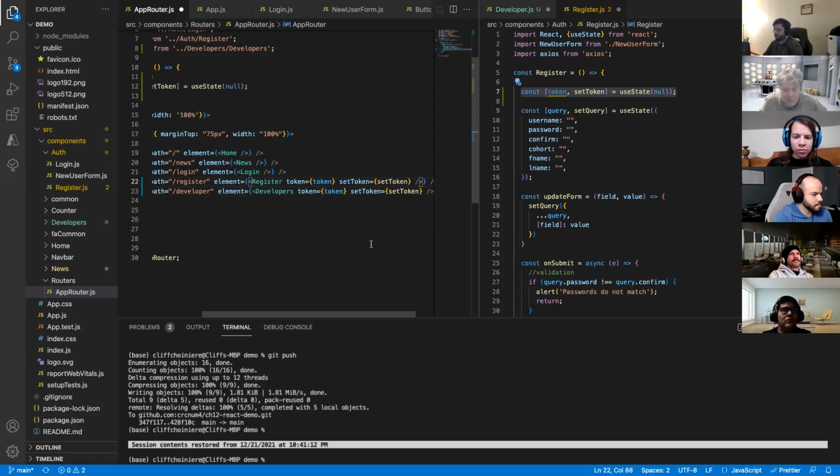So geek outs, same thing, token and set token. Creating a geek out, token and set token. Viewing a geek out, token and set token. Viewing all of them, token and set token. Viewing one, token and set token. Liking one, token, set token. I'm passing it down the chain. Some of them, I guess, I don't need to send down the set token, because I'm not changing it there. That would just be accessed by the logout. But I'm passing token everywhere and utilizing it as a prop.